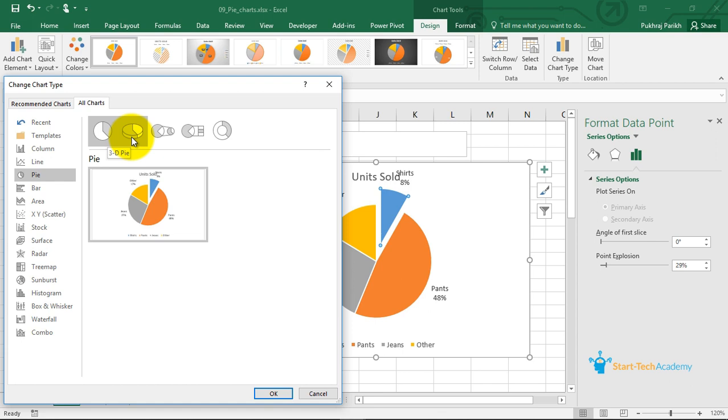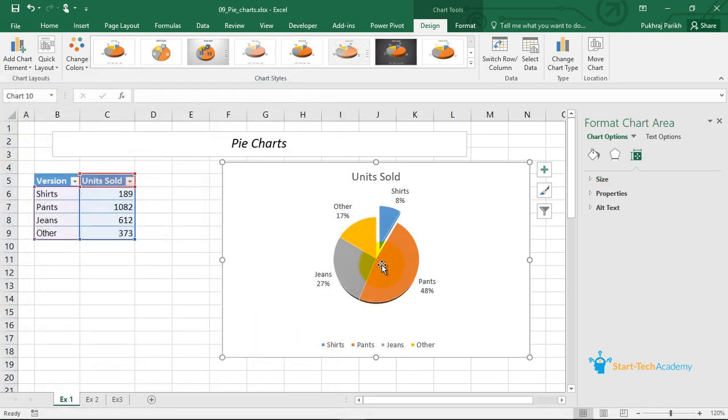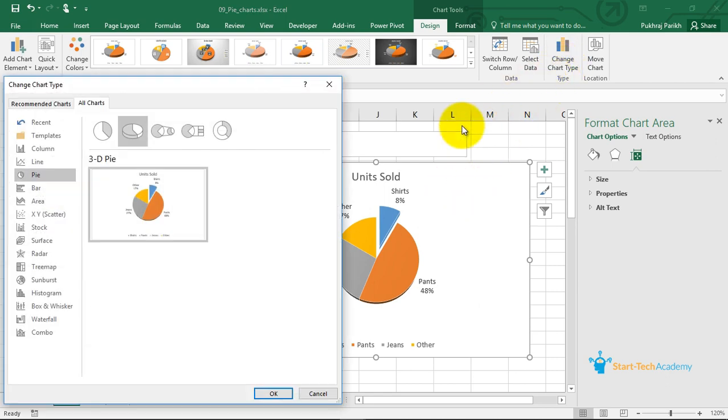So the first one we have already drawn, which is a simple pie chart. The second one is a 3D pie. It is exactly similar to the previous one, just that it has a third dimension of giving the height to that pie, which is really useless. But still, to make it more visually appealing, you can probably choose a 3D pie chart.